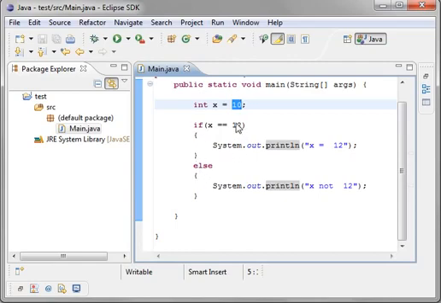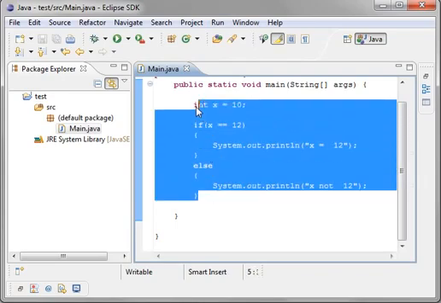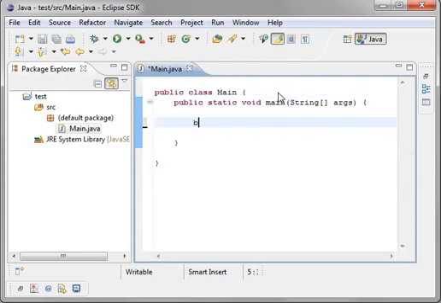Now, this may seem a little confusing, but this is the foundation of what programs run on, making decisions. It's called flow control. Now, how can you use this? Well, let's make a better example. Let's just make a boolean here.